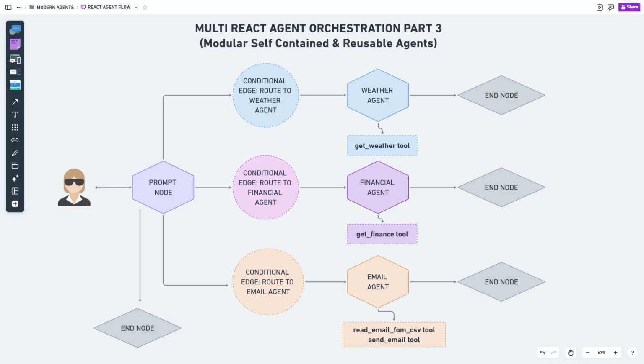This is where we learn about multi-React agent orchestration or workflow using LangGraph, LangChain, and LangSmith. All right, so this is part number 3. If you have been following this series, you already know in part 1 and 2, we created these two React agents, weather agent and financial agent, with two simple tools, just so that we can test our orchestration against our prompt node using these conditional edges.